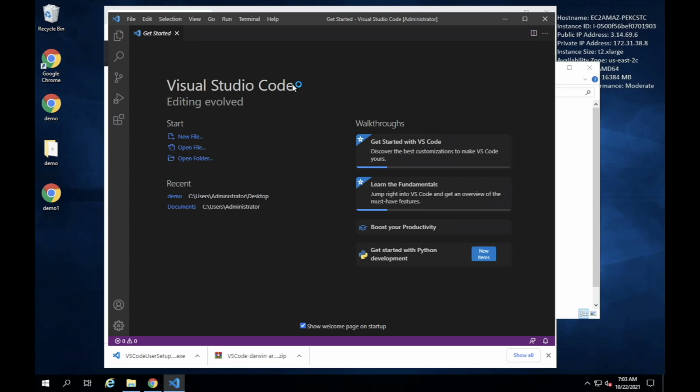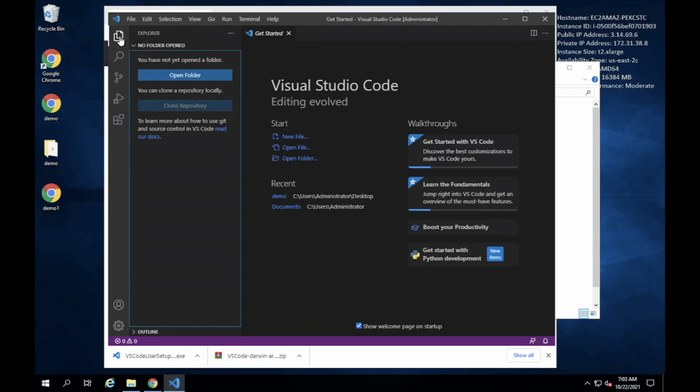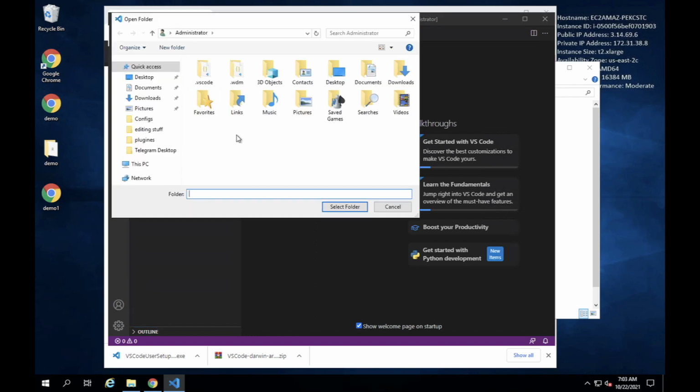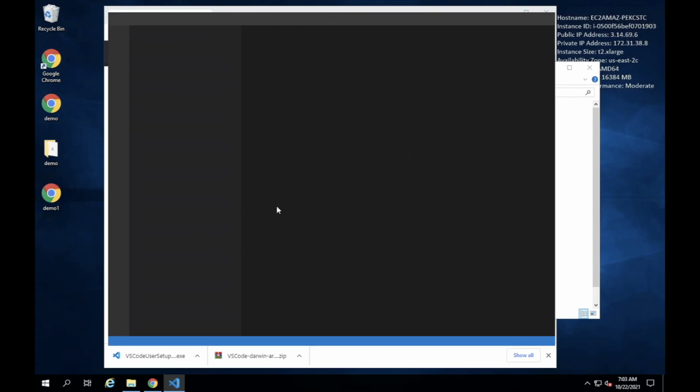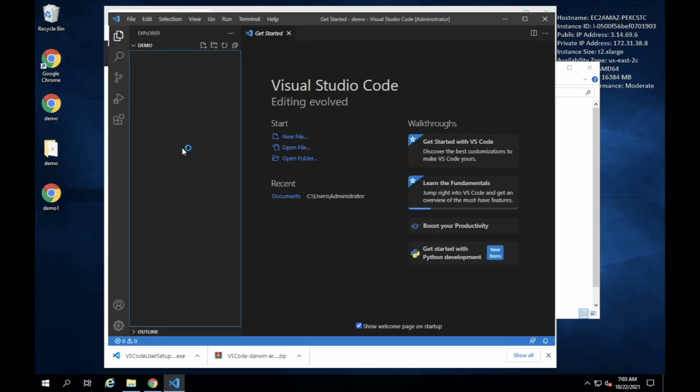Okay, after that you need to click this Explorer, and just click on Open Folder. You can create some folder here. On the desktop I created one folder called demo. I can open this folder. Okay, see, I can create this folder. I can just open the folder, right?